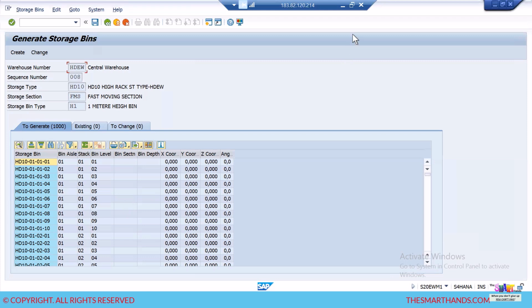Okay, thank you guys. How do I have one question. Is there any limitation to create warehouse numbers in EWM, or bins in the warehouses in EWM? No limit. Any number of warehouse numbers you can create. The system will allow.